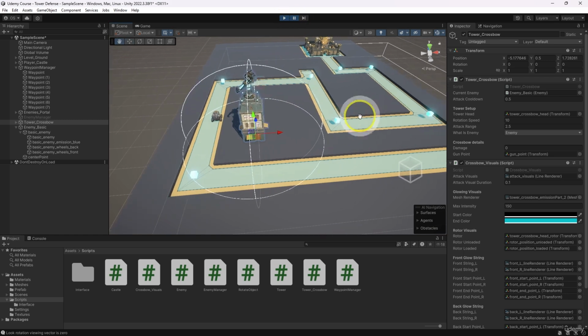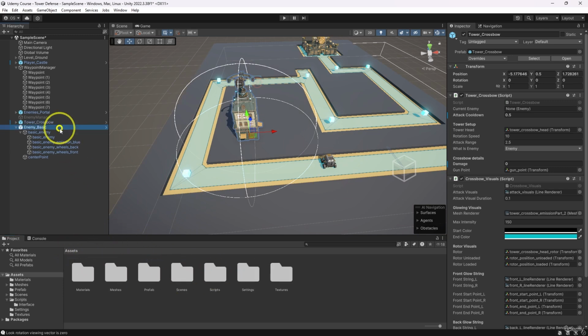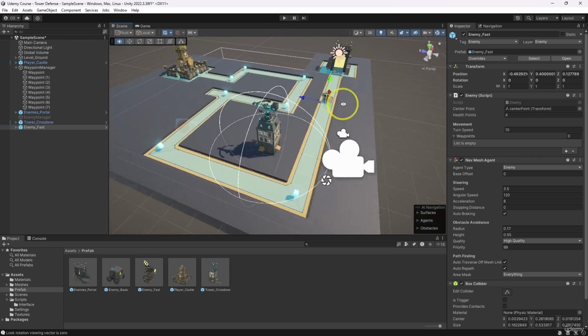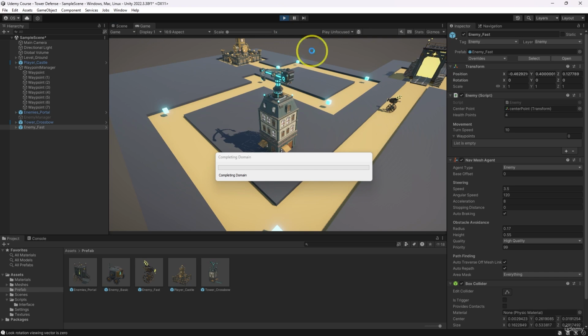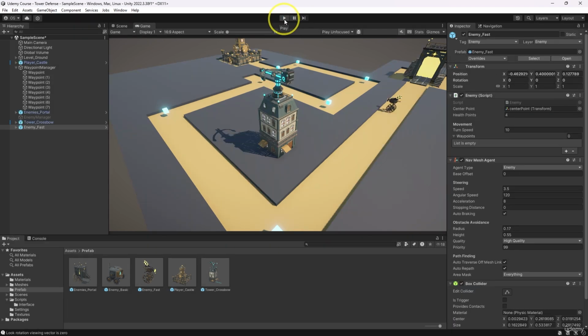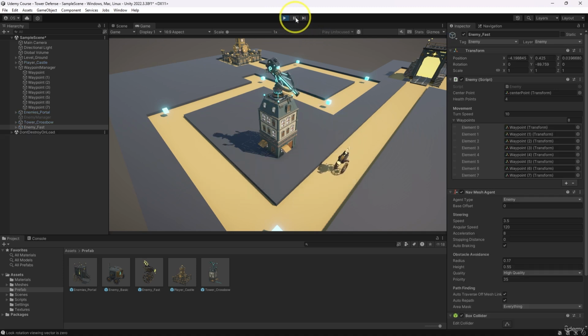I think it's good. Now let me try with a fast enemy. I'm gonna just place it and I'm gonna take a look at this without pausing the game first. Is it like noticeable at all? It's fine. Although I did notice something and I did not like it. Let me double check that.